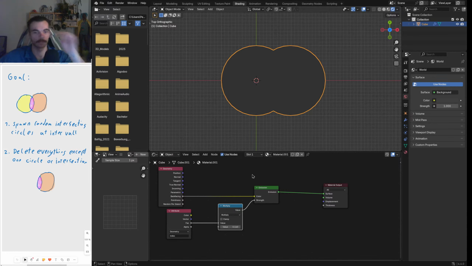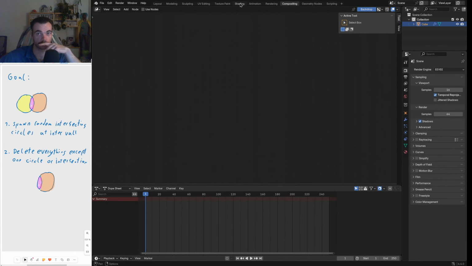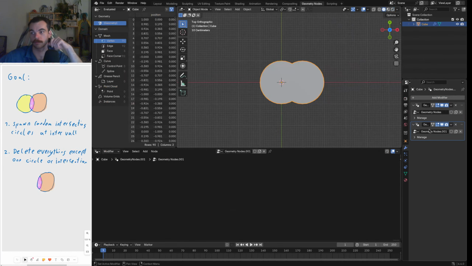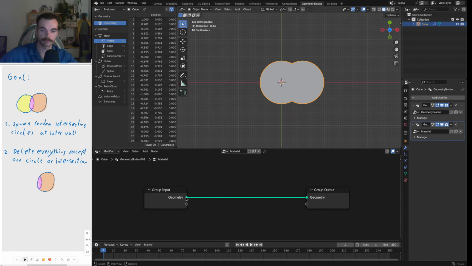Also, I'm an idiot and the material is just not applied. The material is not applied. So let's just do it with a new geometry nodes thingy. Let's call it material. Yes, I think I spelled it right. But who cares? Let's go home.